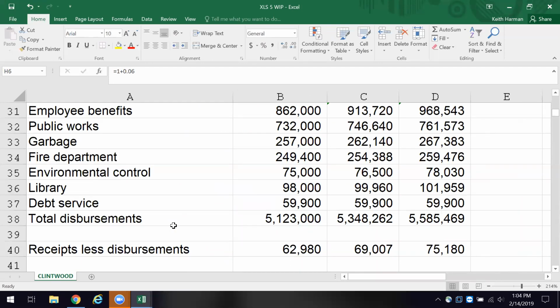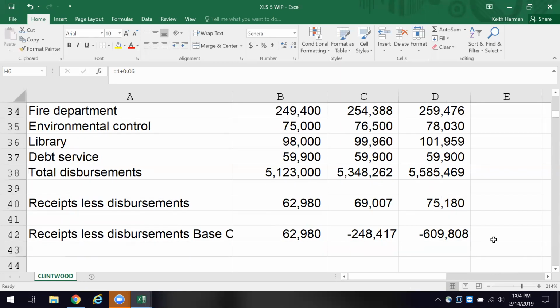We said, okay, our personnel is our largest piece of our budget. Personnel is the largest piece of our budget. We're going to reduce it down from a 13% a year growth pattern to 6%. And now we have a very modest looking budget with some additional revenues.